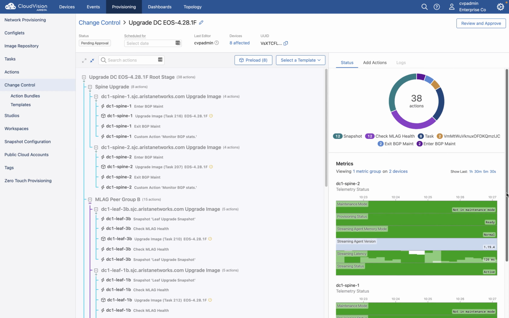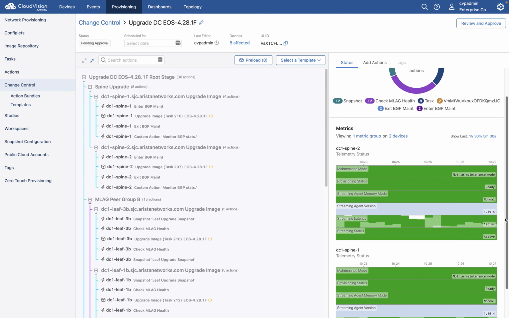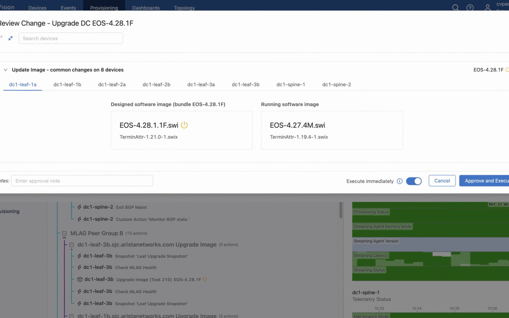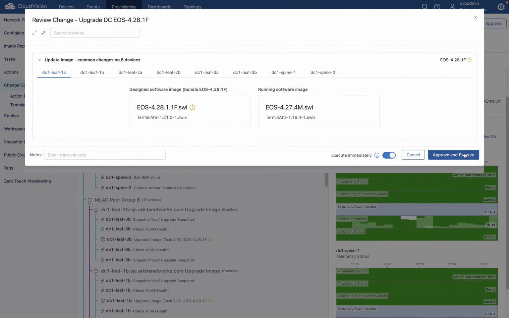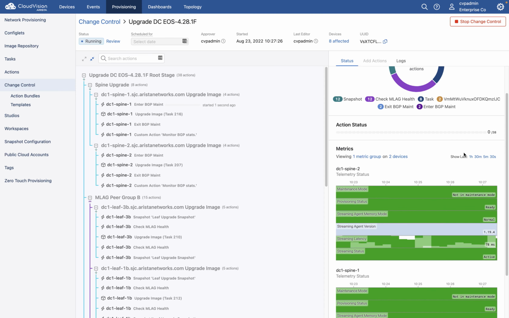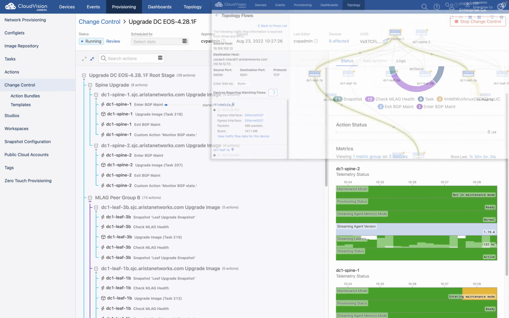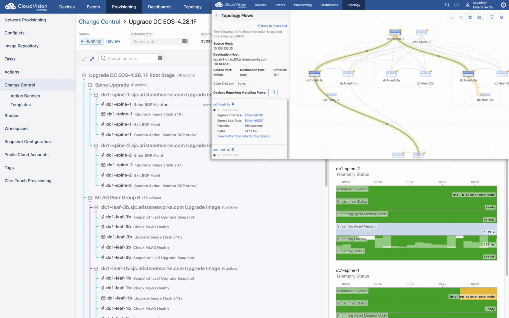Initially, we'll filter out the leaf switches to focus in on the spine switches. Reviewing the change once more before proceeding, we confirm that the designated software image bundle is our intended upgrade. Then we approve and execute immediately. We could instead schedule to execute at a certain time, but we'll proceed for now. Let's check our traffic flow prior to Spine 1 entering maintenance mode.